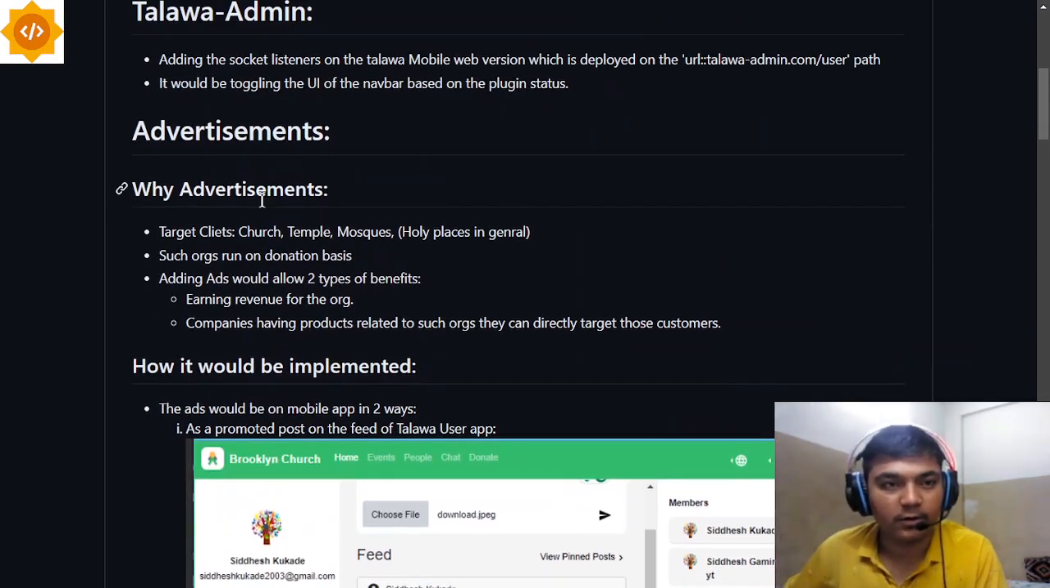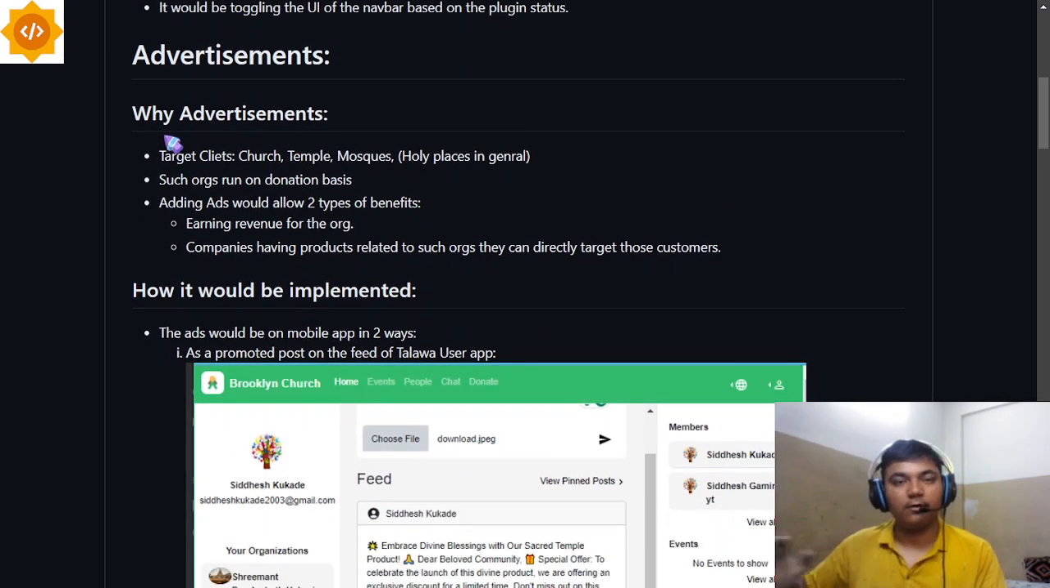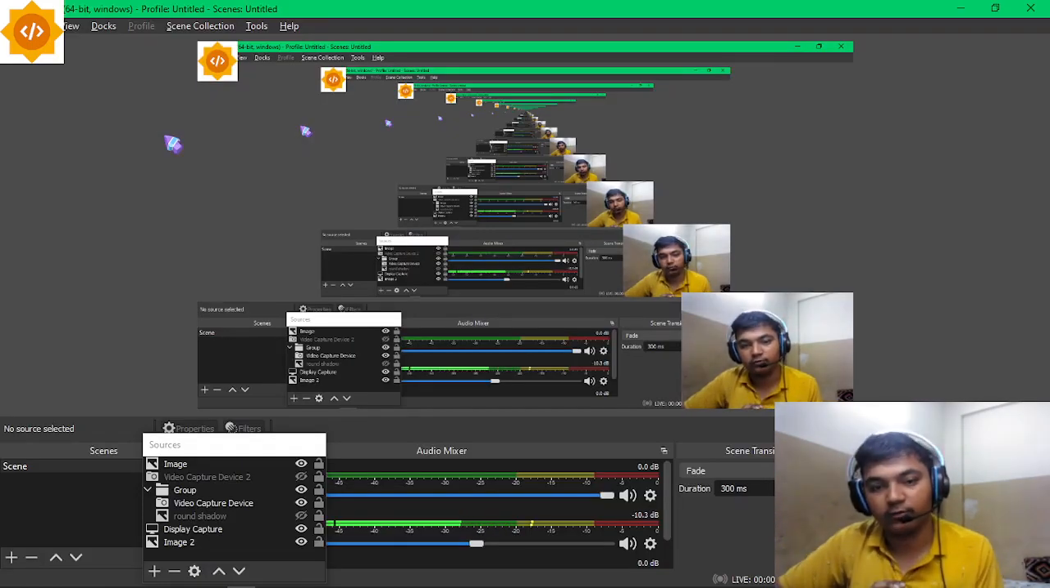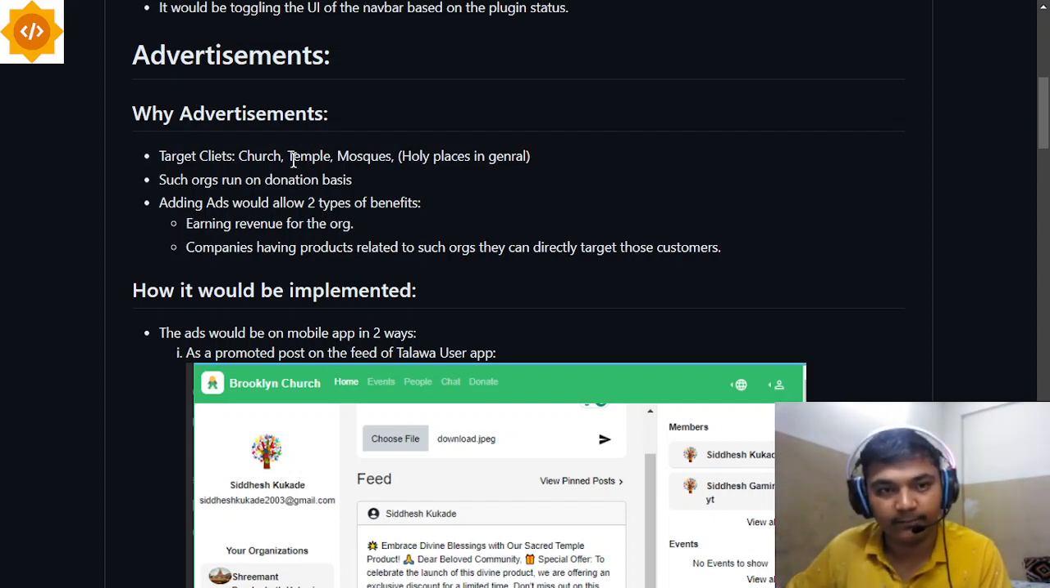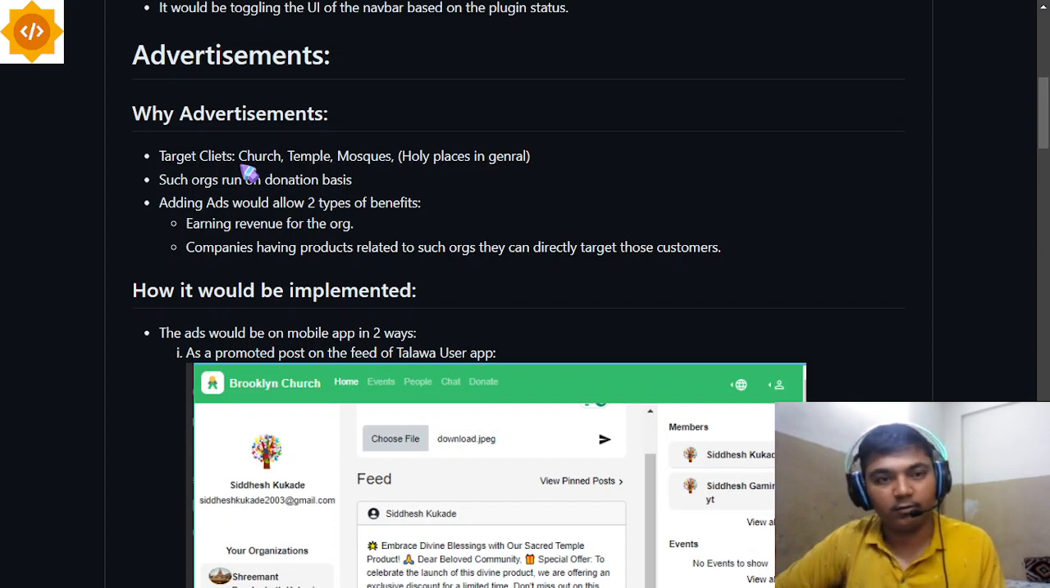Okay, so talking about advertisements now. First of all, why should we use advertisements in the first place? Why do we require them? We are open source software. So advertisements are not for the creators of the software, they are actually for the users of the software. As we know, the target client of the current product is churches, temples, mosques, or other holy places in general. We all know that such organizations don't run on profit, they run on donations. So providing them another way to earn some money would be a great thing for them.